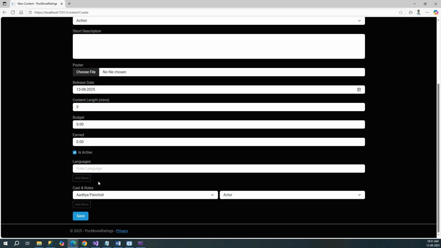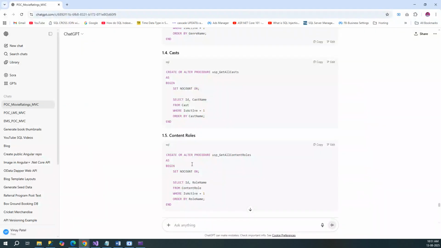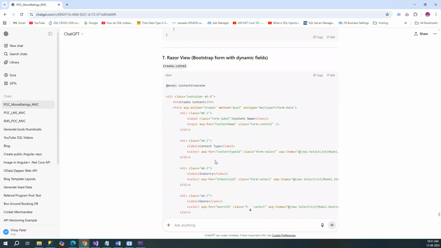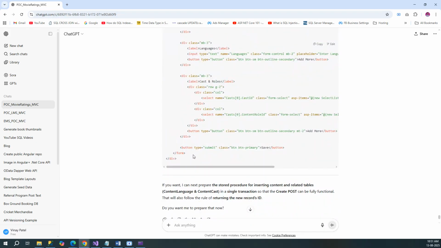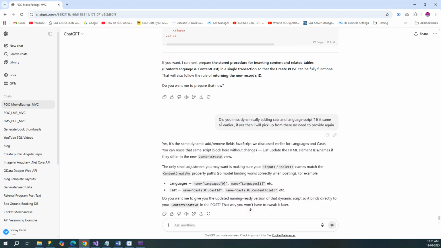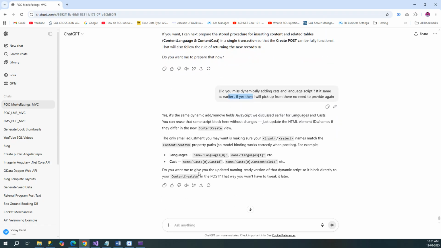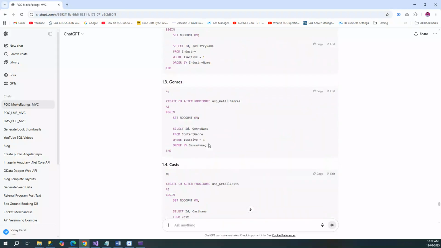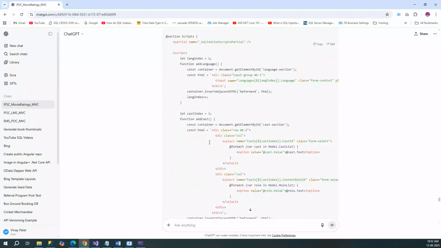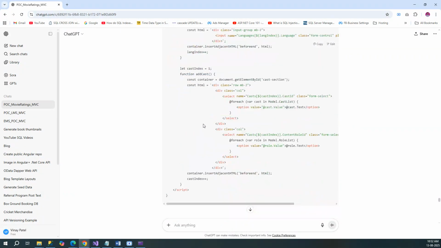JavaScript code, or basically the script section, because ChatGPT has provided it in the first response itself, not in the second. So that's why we missed it. So let me show you what I am saying. Okay, so in the earlier response there was a script. Right, so I asked it, did you miss the dynamically adding cast and language script? If it is the same, I'll pick it from there. Then it says it is the same. Right, so let's pick it from the first response, because in the razor view we will need that script to add controls dynamically. Yeah, this one.